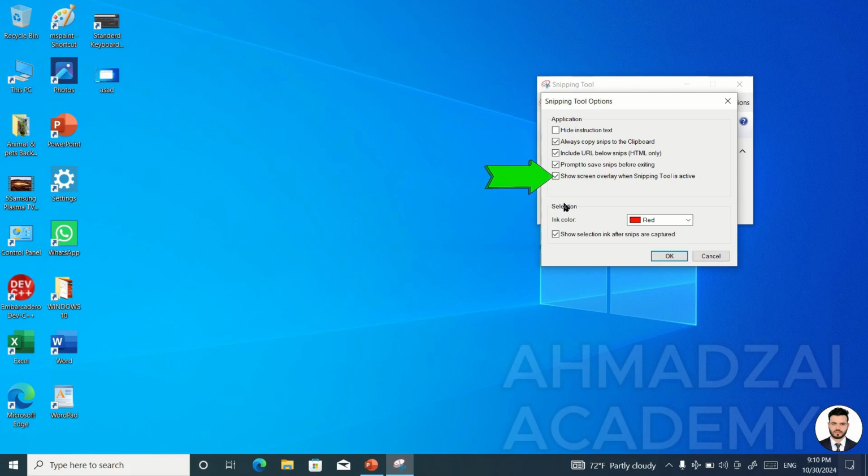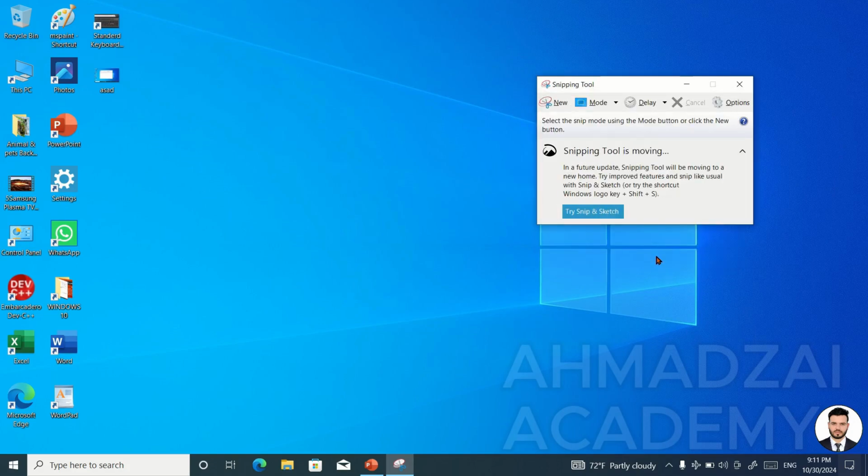Okay, so there's another thing here called show screen overlay when snipping tool is active. What this means is that when we take screenshots of parts of the screen, if there's an annoying program open on top, should it hide that program or not? We usually leave this turned on. Why? Because whenever we take a picture of a part of the screen, if there's something annoying there, it should remove it.